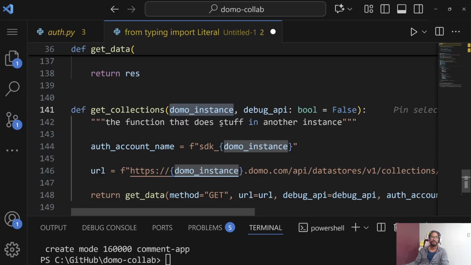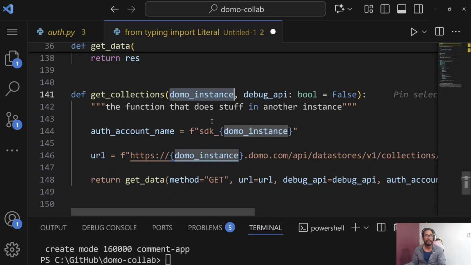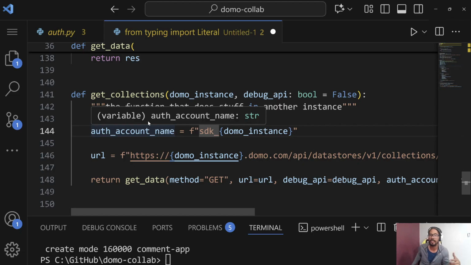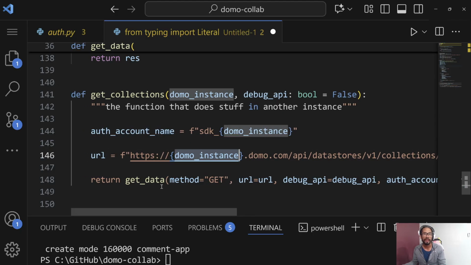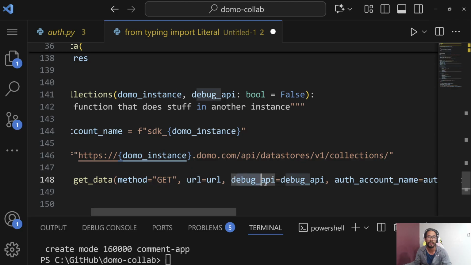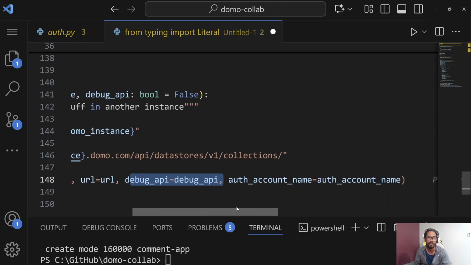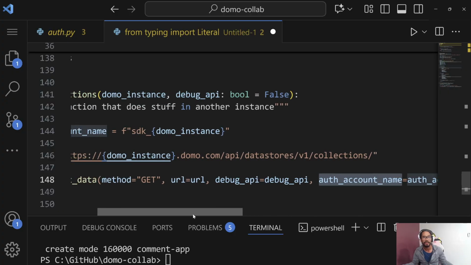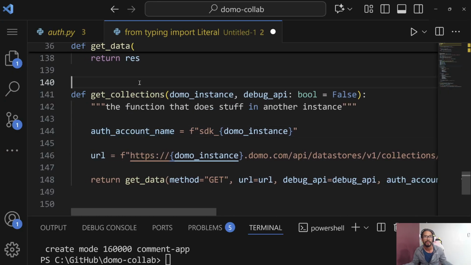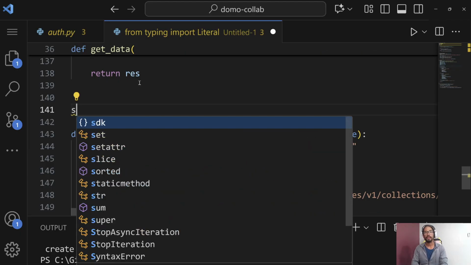So let's take a look. The important thing to pass is the Domo instance, and the Domo instance will give you the information that we need in order to identify the Domo access token account object that we need to call. It will help me define the URL, and then I call a function called getData that uses the get method to hit this URL. Debug API is just a tool that I have for debugging. And what is the name of the auth account that has the access token that will authenticate me to the correct instance? In my world, I have everything set up where I do SDK.